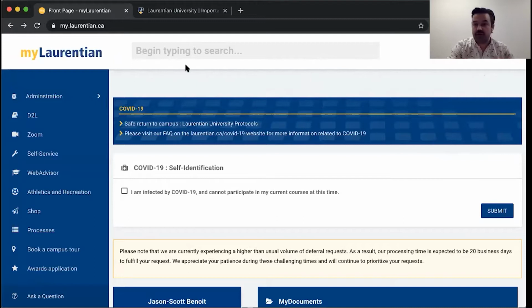All right, so I've already logged in. As you can see, logging into your MyLaurentian account is pretty user friendly. So you'd visit my.laurentian.ca, as you can see up here in the toolbar. And from there, you'd be logging in using your username and password. So you'll be using the same username and password for all of your Laurentian accounts as you continue your journey here at Laurentian as a student.